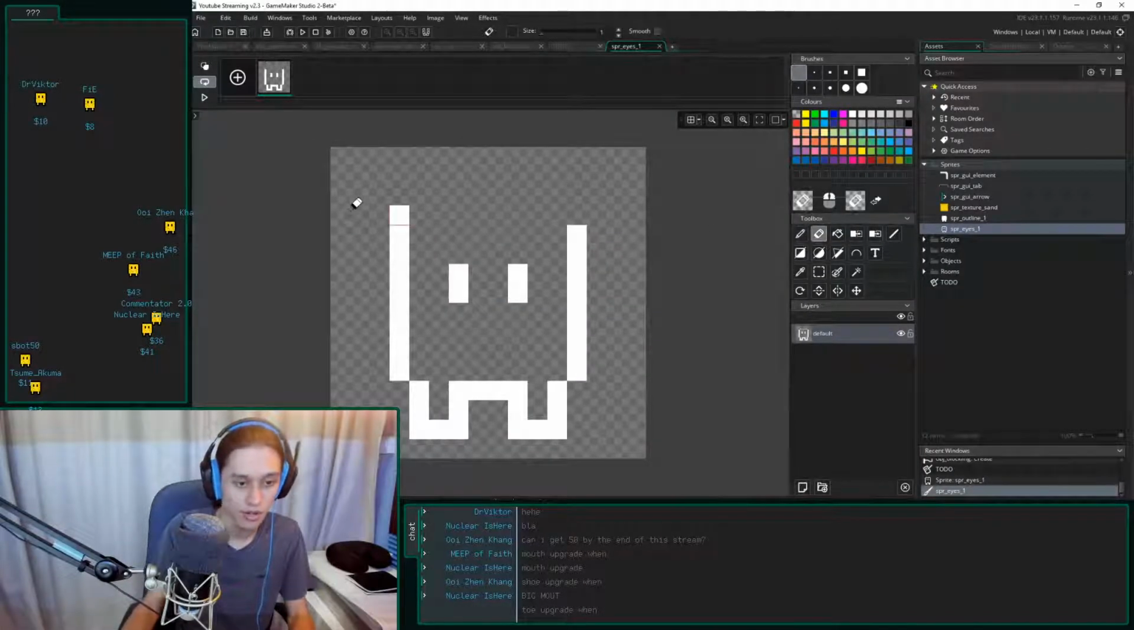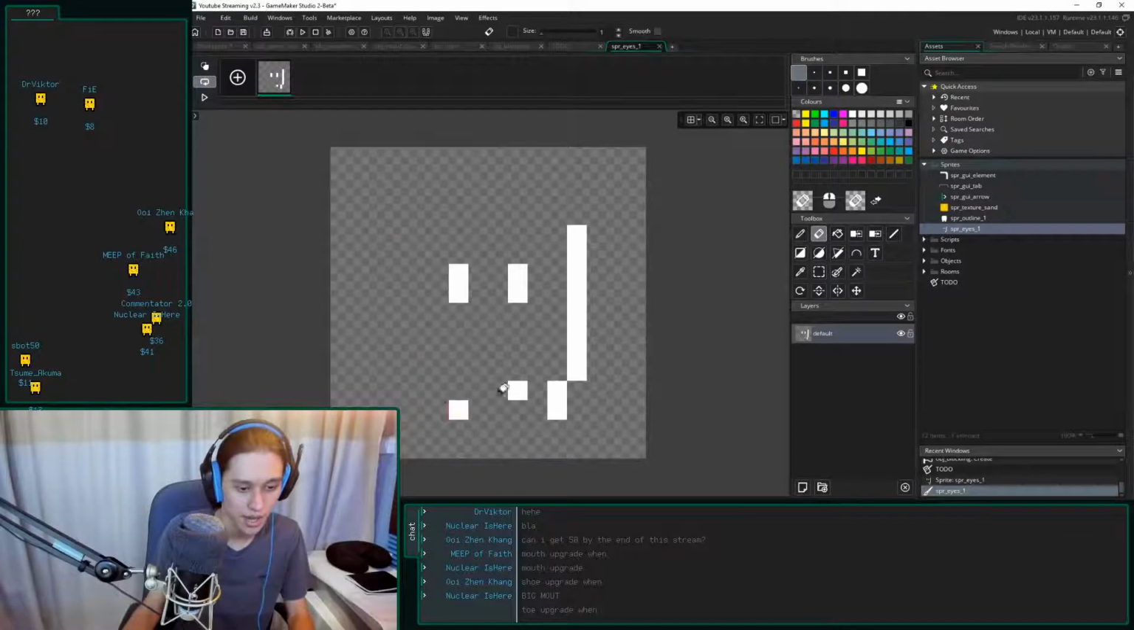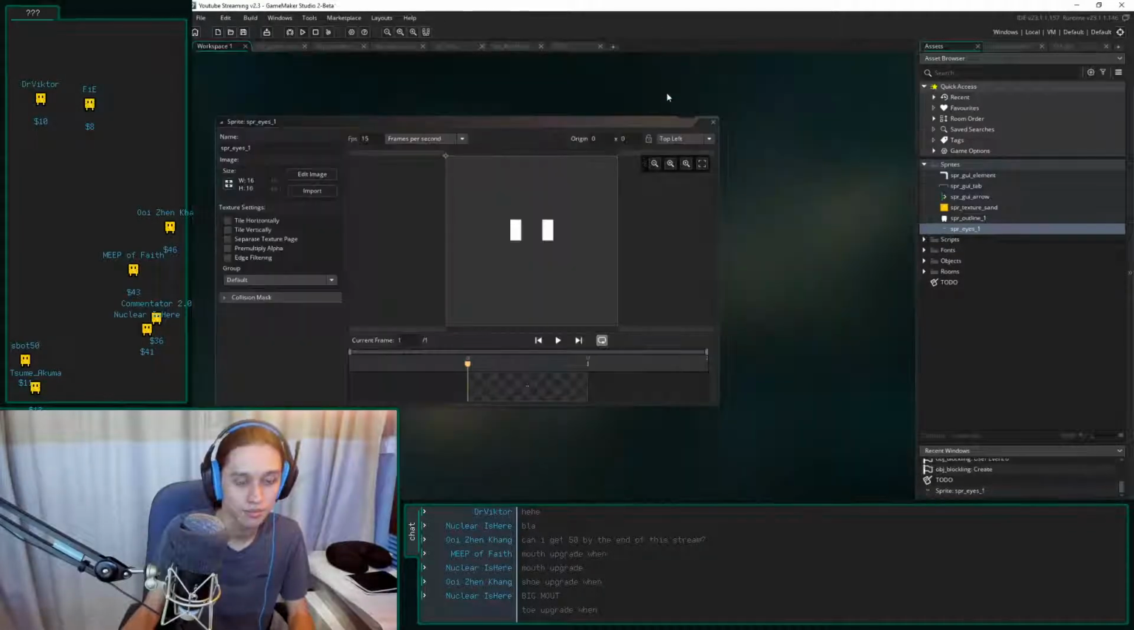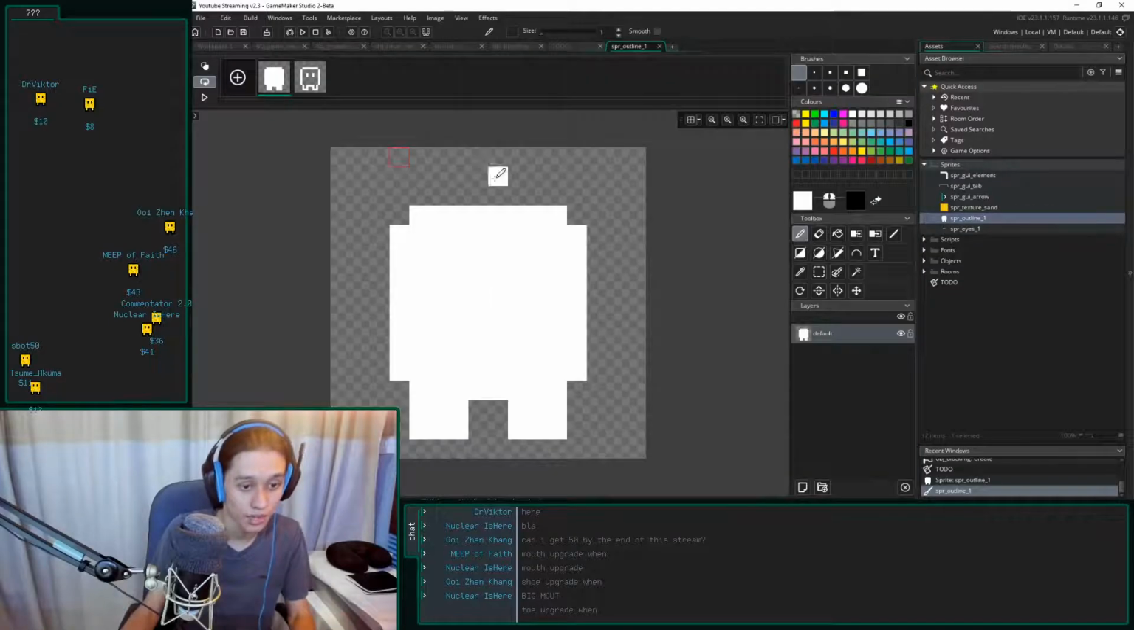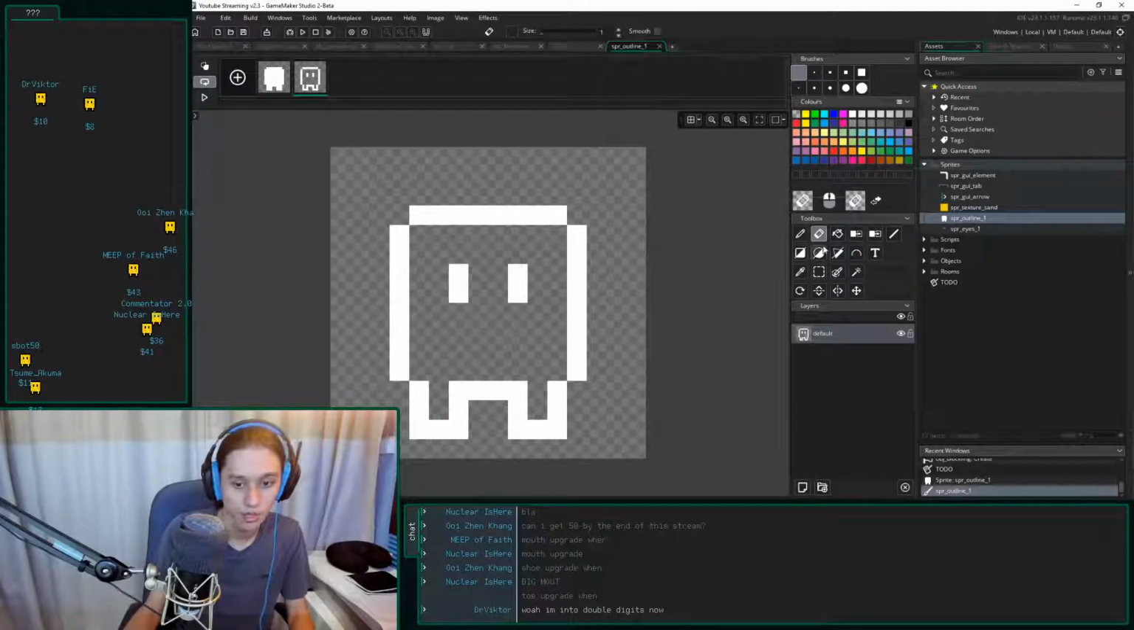So get my eraser out here. We delete all of you. You're just the eyes. So that's my first eyes. And then you can have different eyes and eye colors. You can have different outlines and outline colors. So here I'm going to get rid of your eyes. Goodbye. So that's our outline.